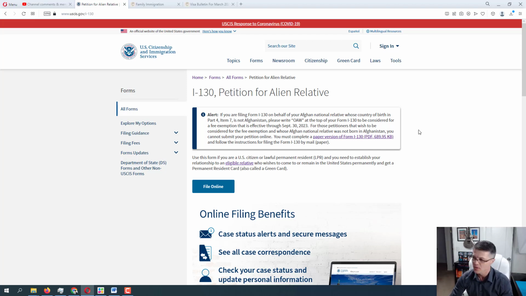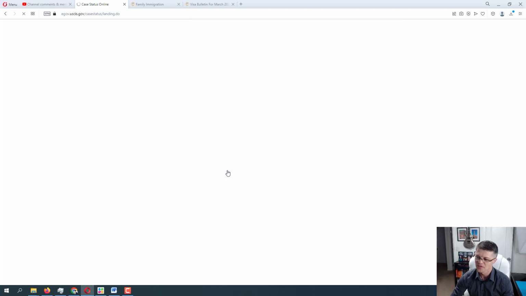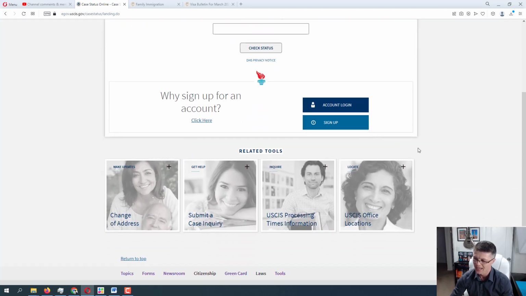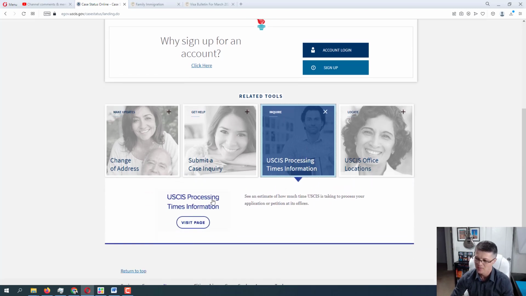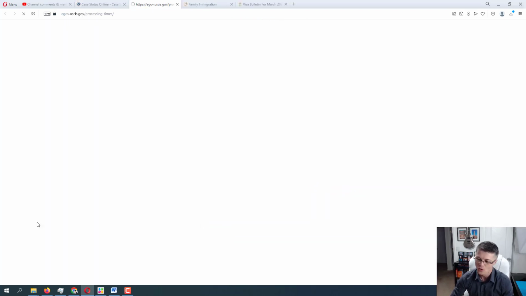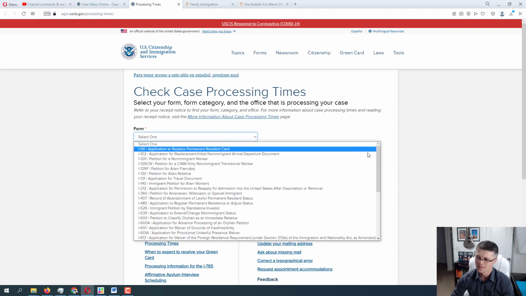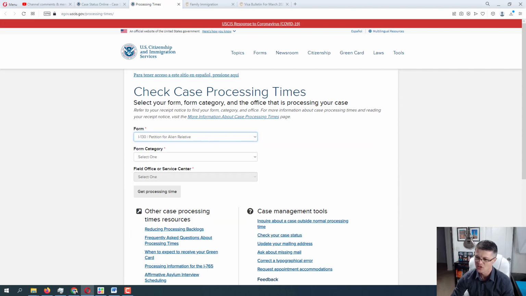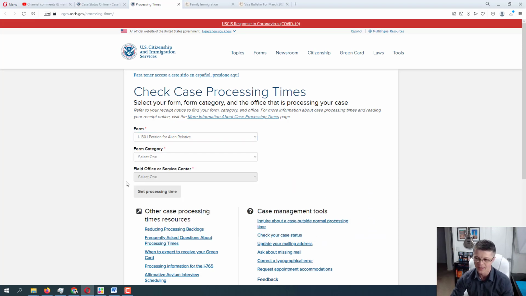In order to check the processing times on the USCIS side, we're going to go into Tools, and then click on Case Status Online. I'm sure there's a faster way to do it, but that's what I'm used to. Then you click on USCIS Processing Times at the very bottom, and it will open up a separate page. You will have this processing times drop down menu. We're going to select our Form I-130, Petition for Alien Relative, and you see there's a whole bunch of different ones, so you can use it for any other application form that you submit with USCIS.